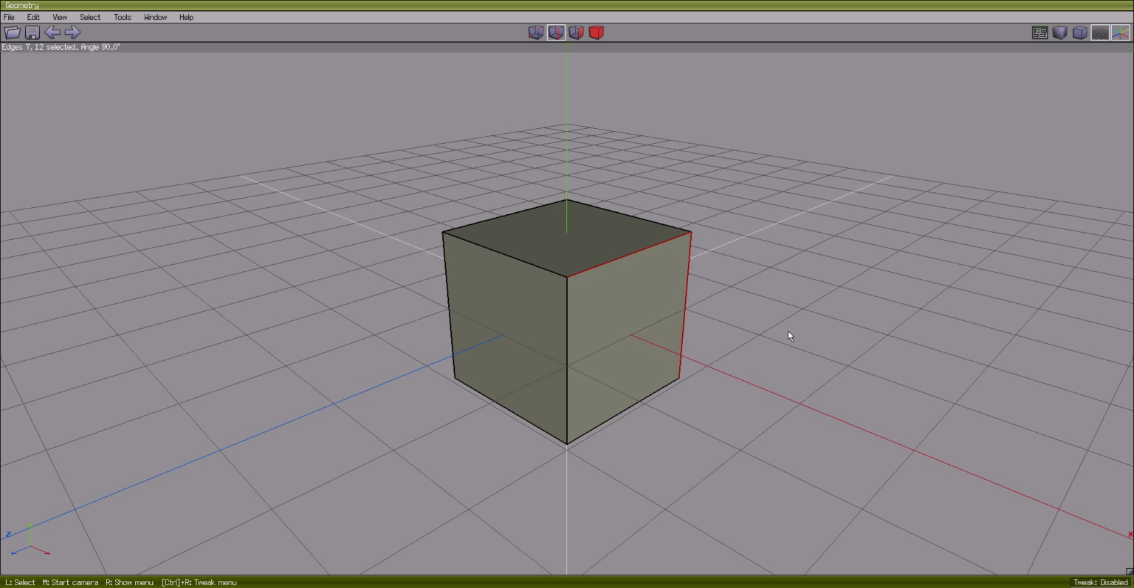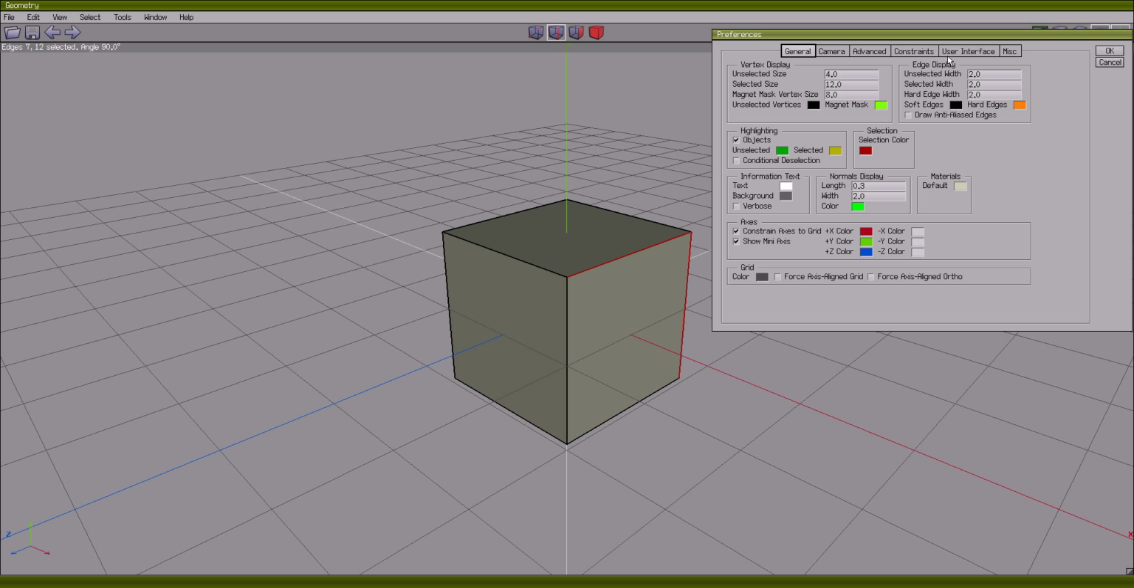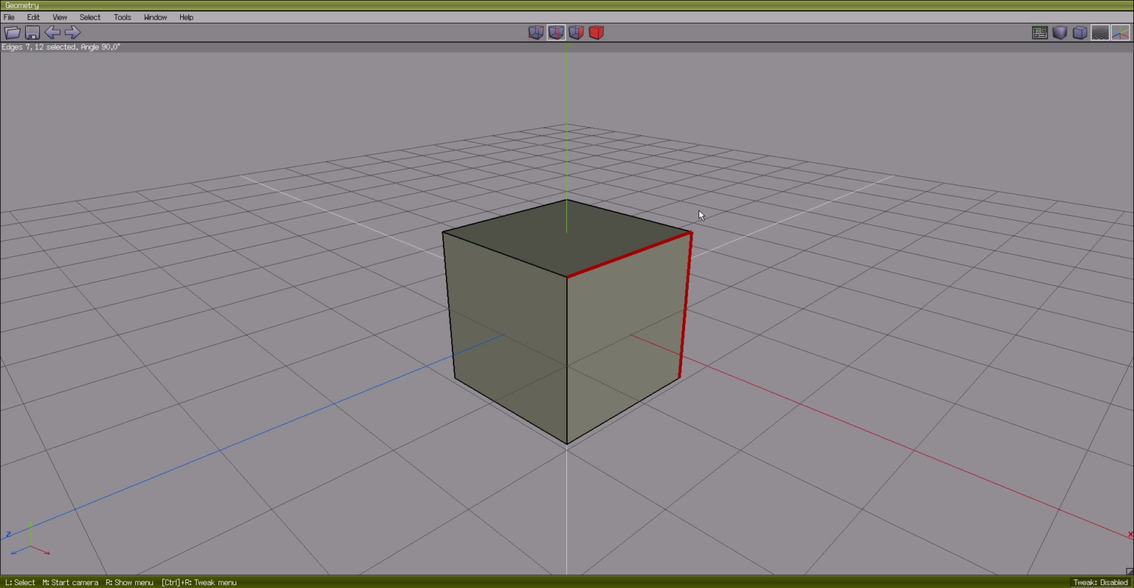Same thing for edges. In Preferences here is how the edges are displayed in Wings. Let's alter the width of selected edges from 2 to 6. It's better now, easy to visualize. So: vertex selected, edges selected, faces selected, entire body.